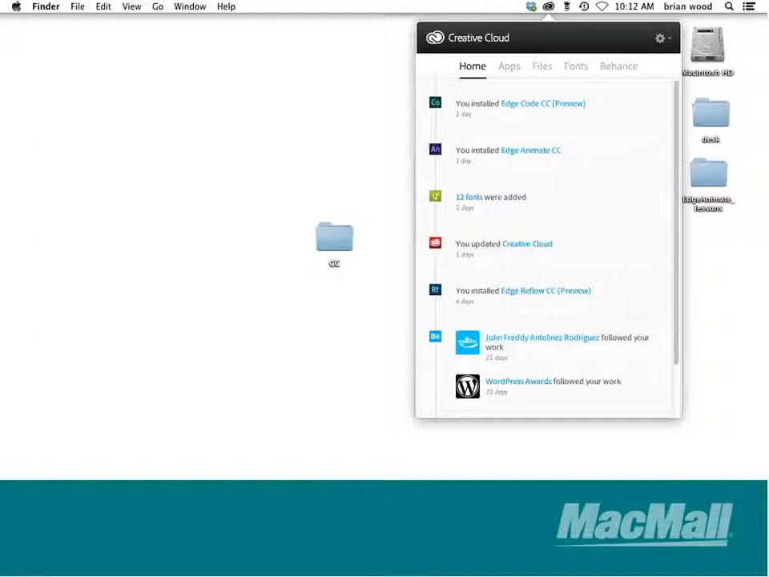The home section here is going to show you just what's been going on. So if you updated, let's say, a Creative Cloud application like Dreamweaver or something like that, you update it through this little panel right here, and it'll tell you what you've updated. It'll also show you if somebody is looking at work on Behance or doing different things. This is kind of like your report card, what's going on.